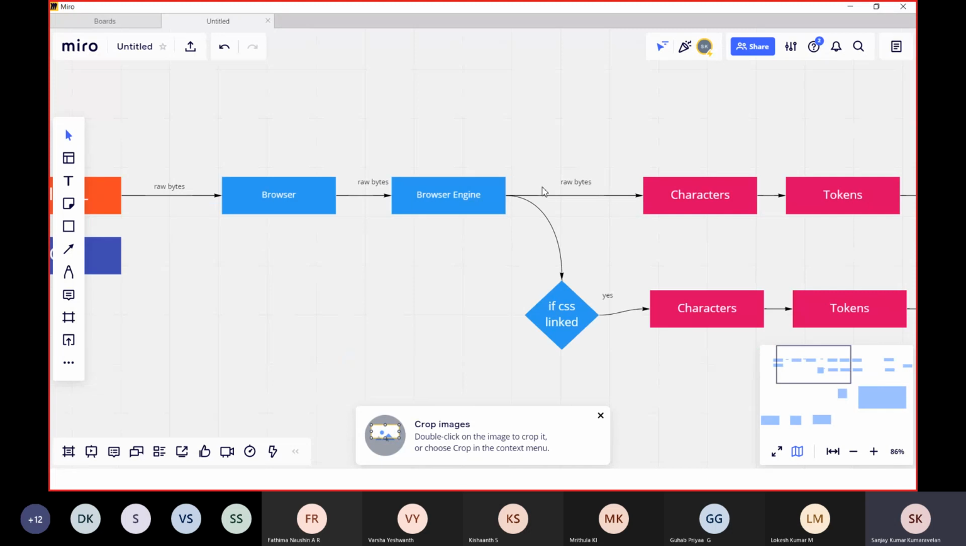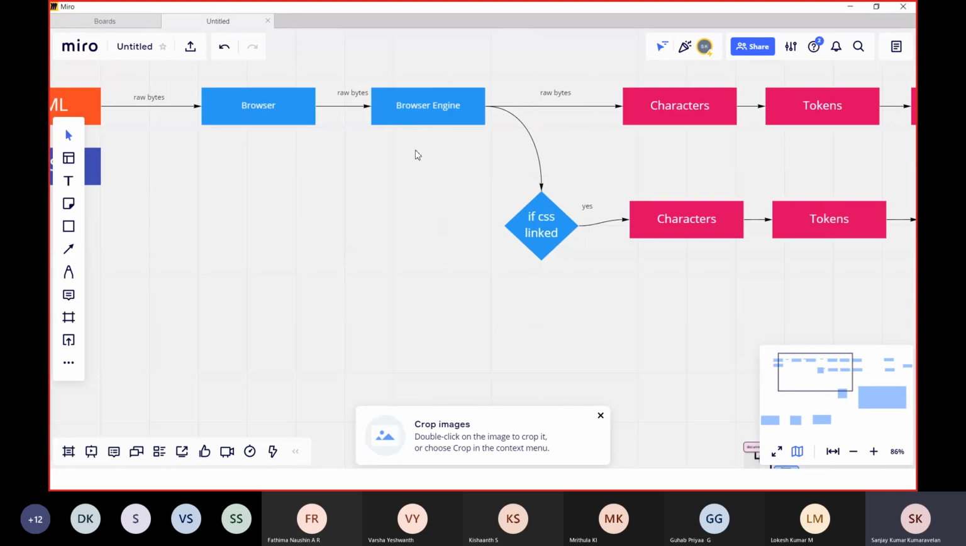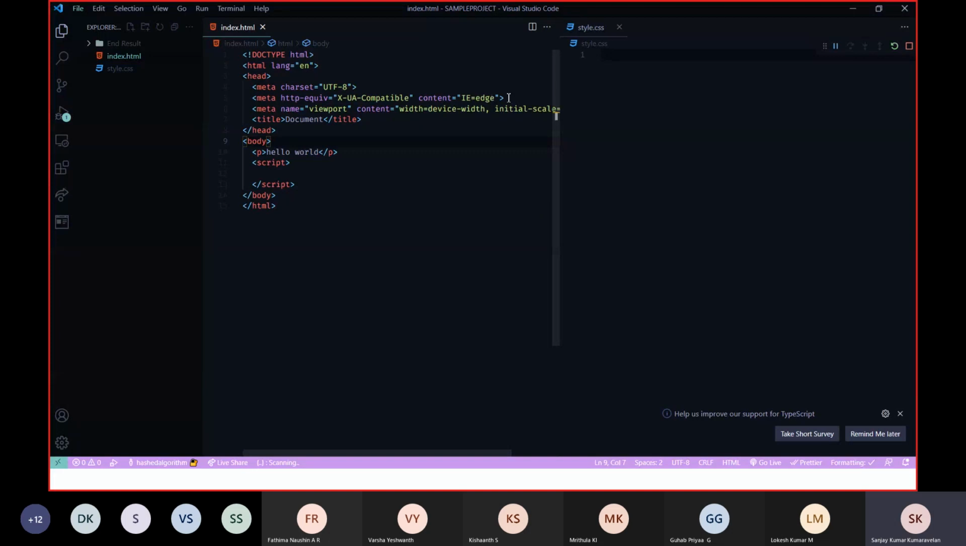So what if you have CSS? When the browser engine encounters a linked CSS file, you link CSS using the link tag. You pass an attribute called rel, which has the value stylesheet, and your CSS file name. You have to link this. After that, the CSS contents of that file will be merged into this file.